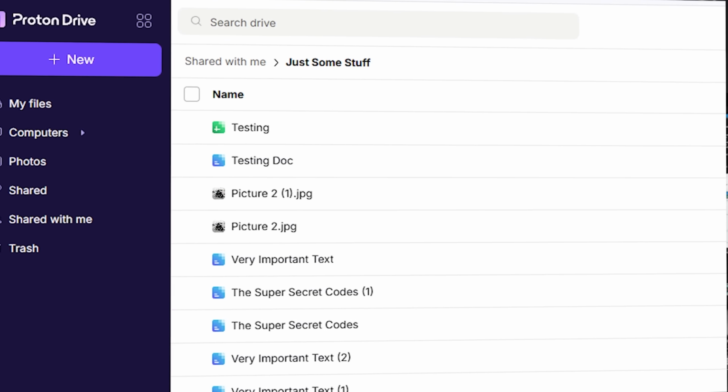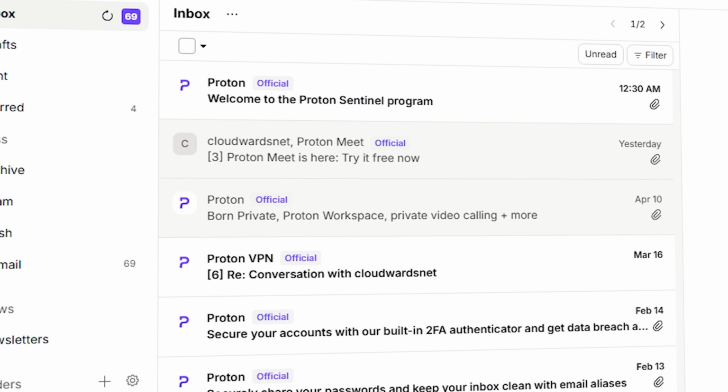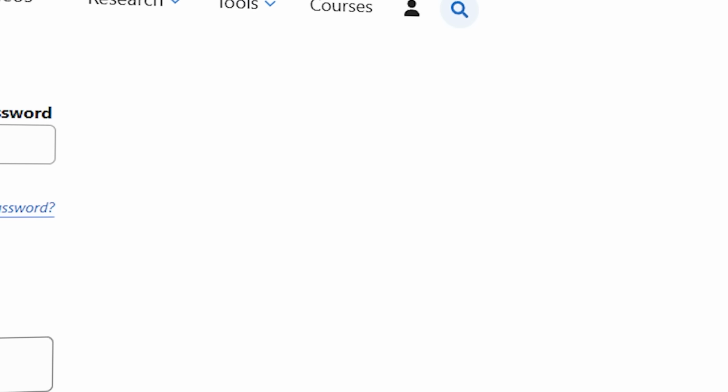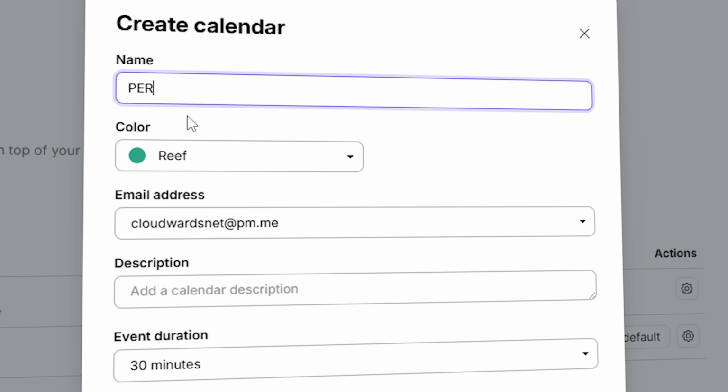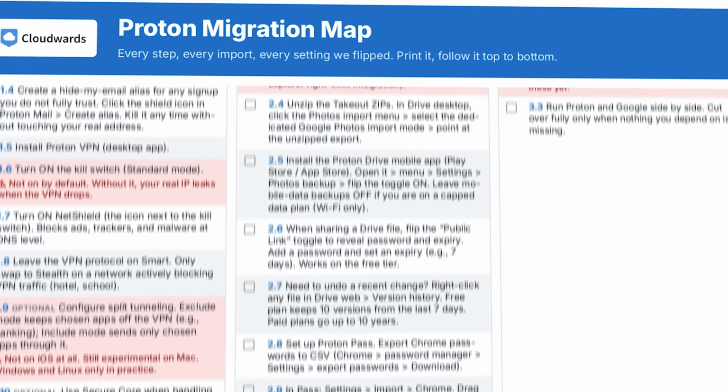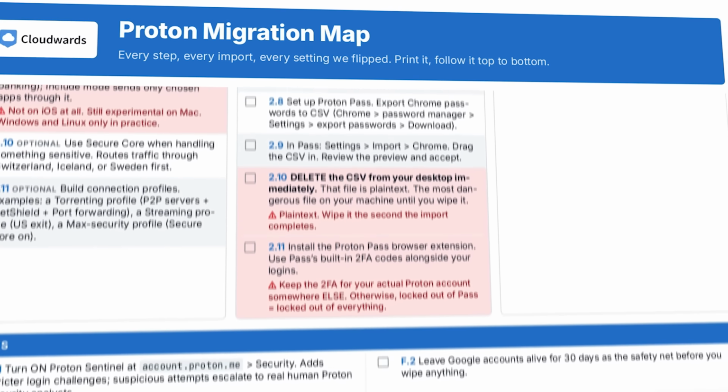By the time the video is over, you'll have every Proton product set up on your machine. Your Gmail and Google Photos is essentially migrated over. Your passwords are imported. Your calendar is moved, and you'll know the exact order to do it all so nothing truly breaks. And stick around to the end because I've boiled this whole migration down into one simple map you can follow step by step so nothing, really nothing, gets left behind.